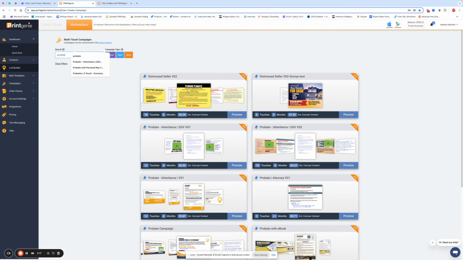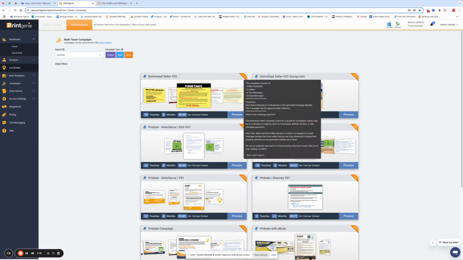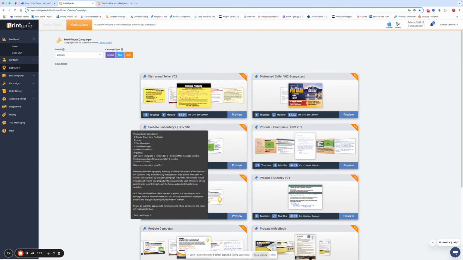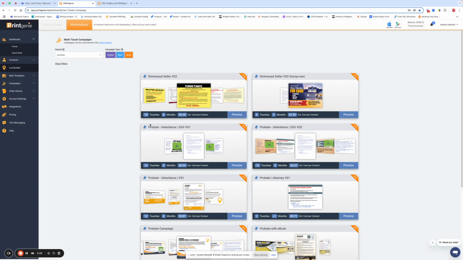And how do you find them? Just search it. And if you want, mouse over the title, and it gives you a full description as to why we built it, what it's good for, how long it lasts, how many touches are in it, right? So in this case, 13 touches. It'll last for 4 months. It'll cost about $3 to send to one person, all first class.